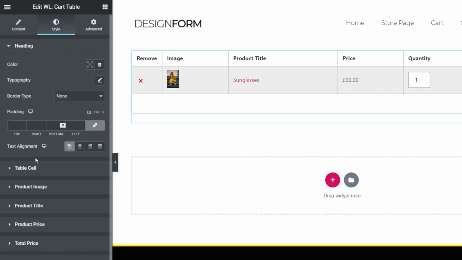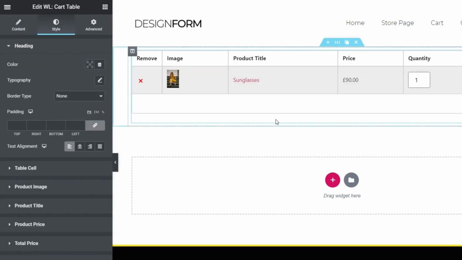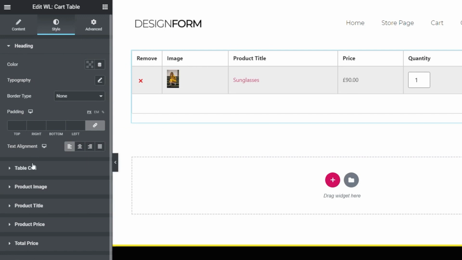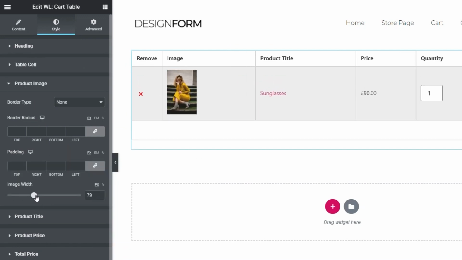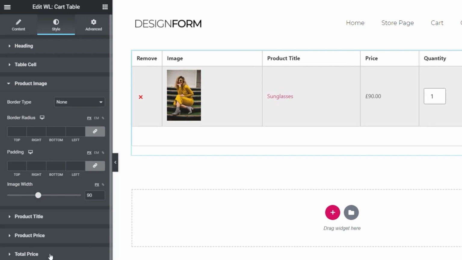Come over to style, and as you can expect, we could style pretty much all aspects of this, from the headings, the table cells, product image, and so on. So we could adjust that to have a bigger version of the image. There we go. So really super simple. So I'm not going to go through all those kinds of things. I think that's very self-explanatory.